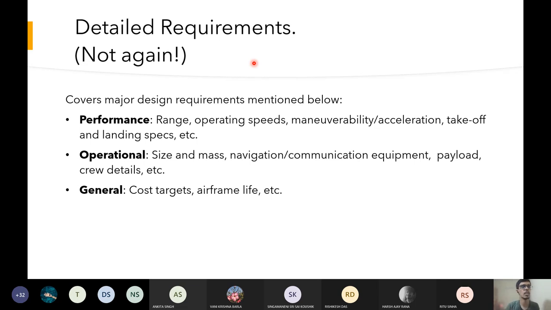Also, for example, civilian airports, some airports have some restriction to the size of aircraft they can accommodate. Then there are the navigation and communication equipment capabilities, like radar, for example. So what should be the maximum range of the radar, etc. Then some AI integration, maybe. This can also be specified.